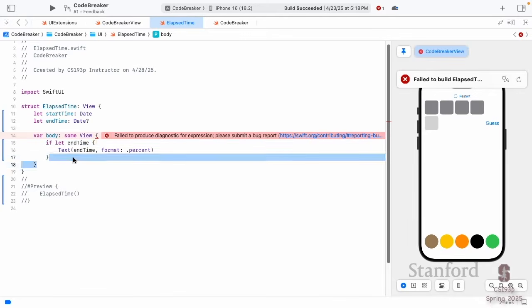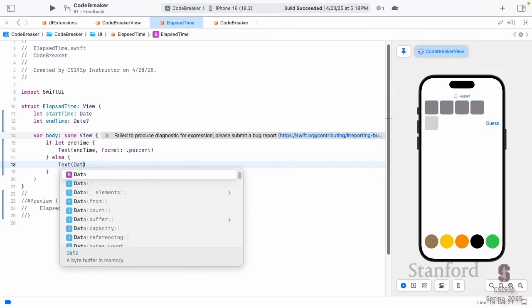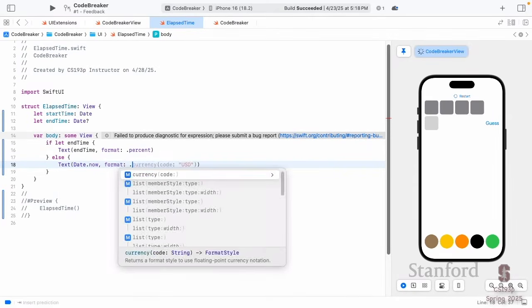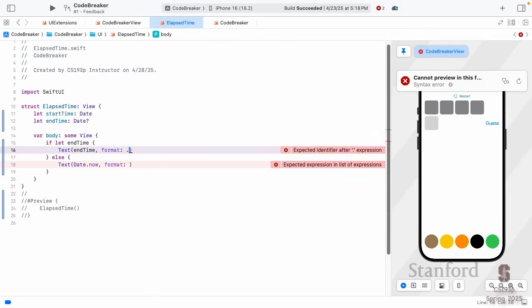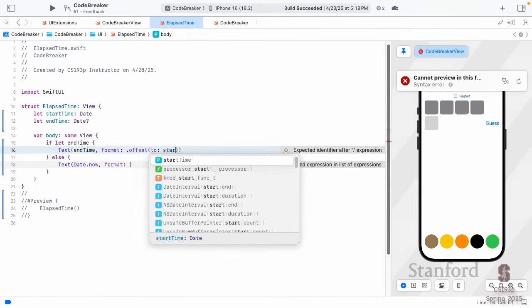And by the way, there's an else case here where we want to show the text of basically date.now with the right formatter, that offset formatter. So this is all our elapsed time is going to do. We just have to put the right formatter here and we'll have it going. So let's do it. It's an offset formatter. I'm just letting type inference pick whatever the type of it is here. And it's to our start time. That's not an optional, so we're fine.